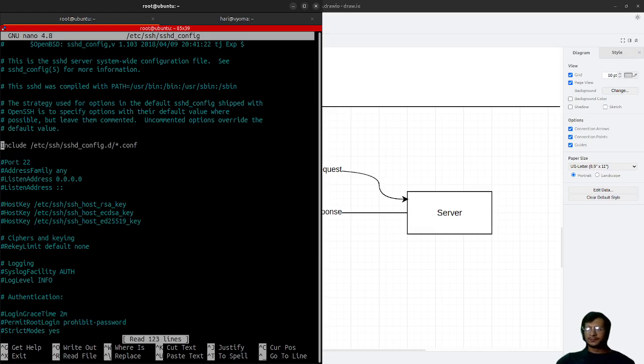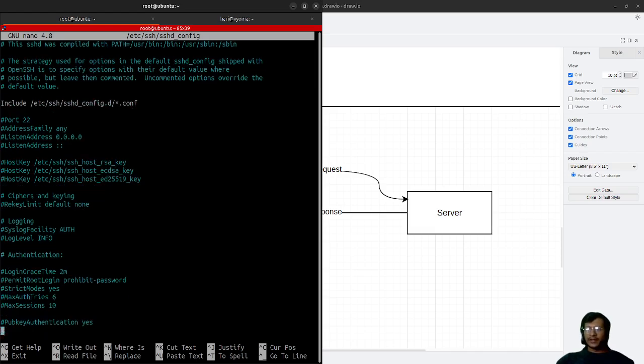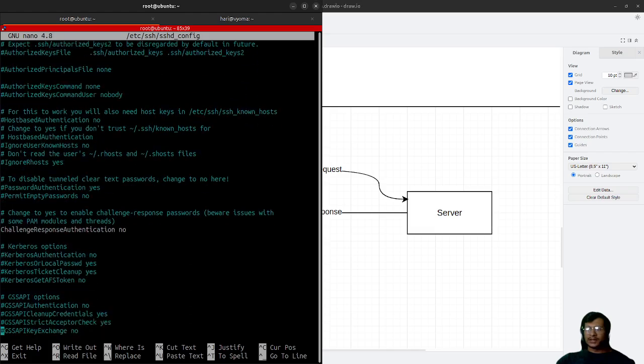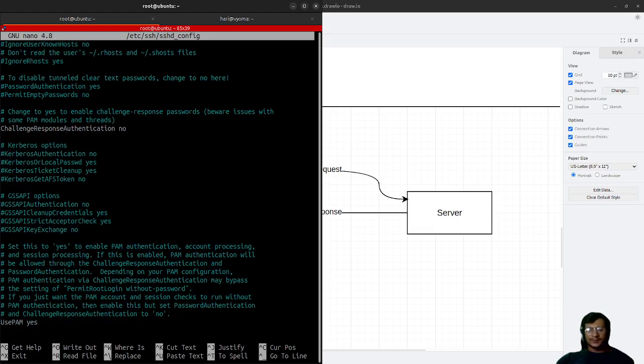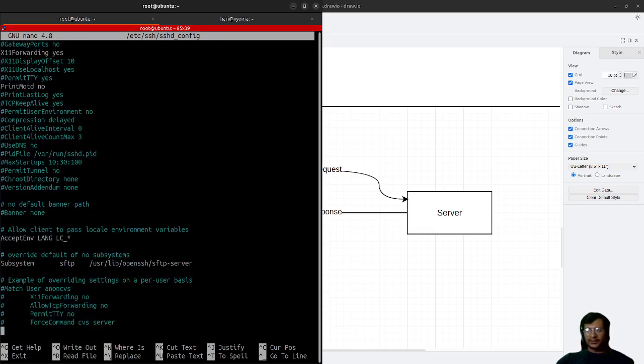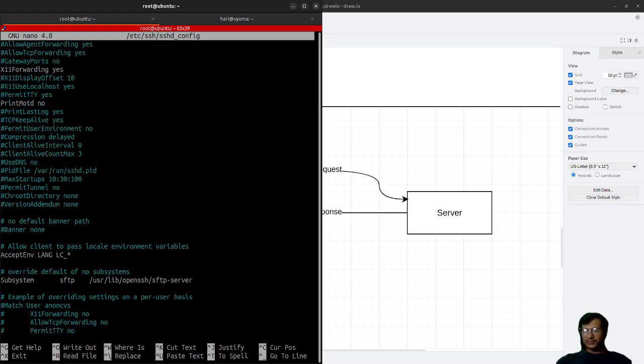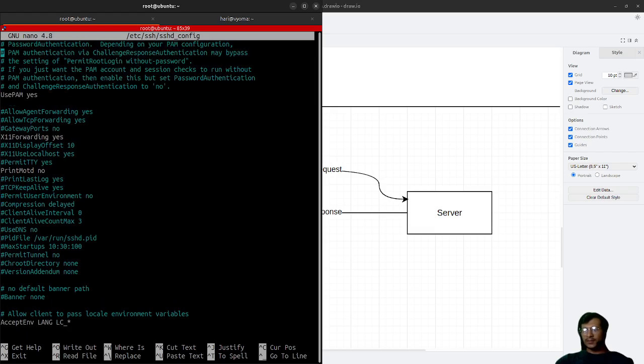.conf. Okay, everything is commented. So it is not a best practice to edit in this file. So what we'll do here is, for now, it is the default configuration. Okay, so it is not a good practice to edit in this file. Just keep it default.